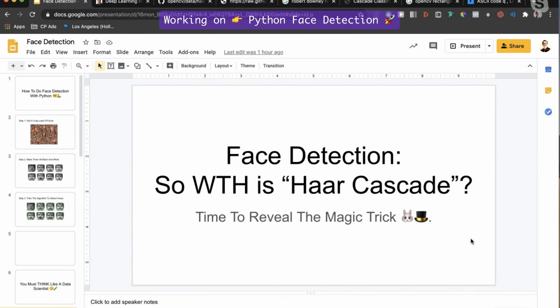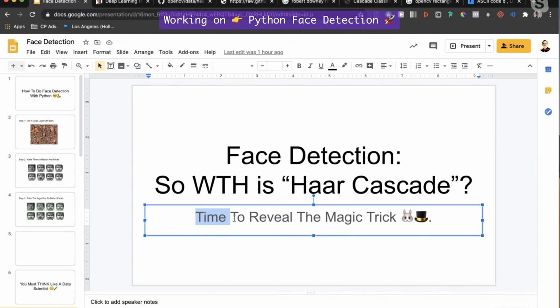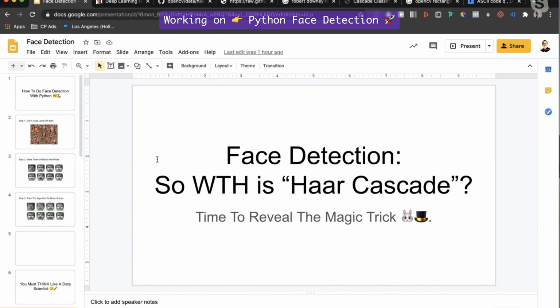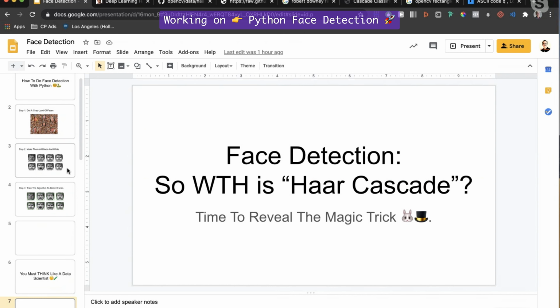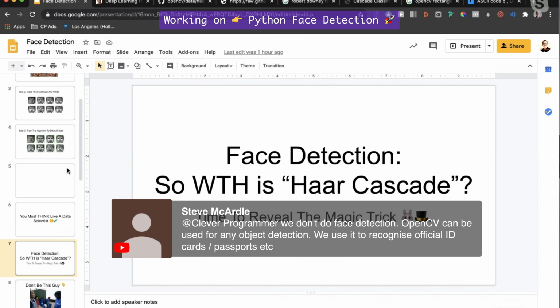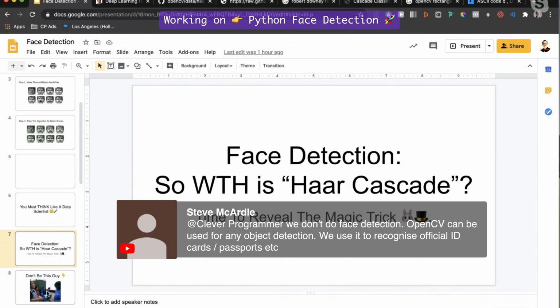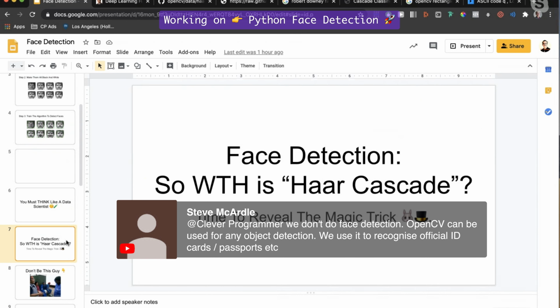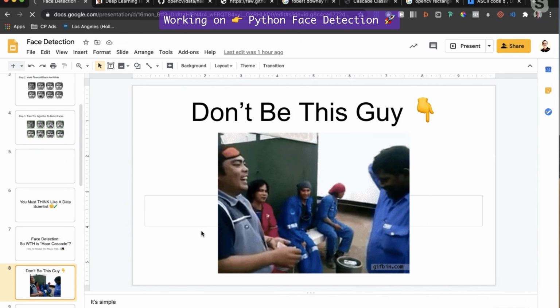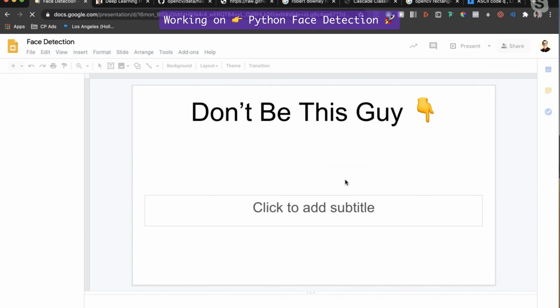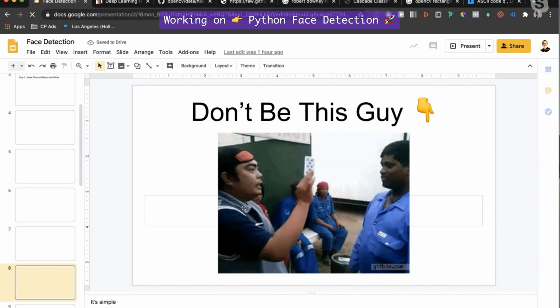You kind of understand. But now it's time to reveal the magic trick of face detection. Okay, it's pretty mind-blowing. Awesome. Honestly, I wouldn't have been able to figure this out on my own. These geniuses did it, but I learned it in my schooling at Georgia Tech when I took computer vision, and now I'm just going to share it with you. Okay, so yep, time to reveal the magic trick. Don't be this guy. I have this GIF here. It's actually pretty simple how it works.